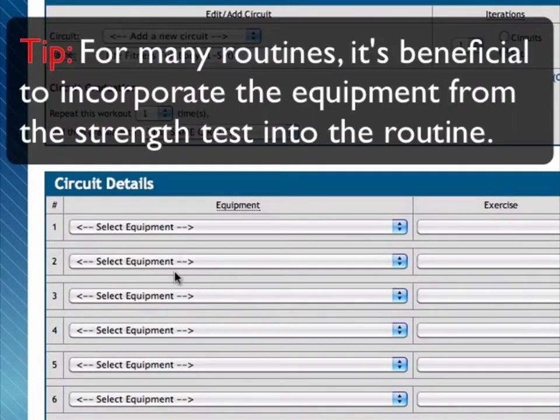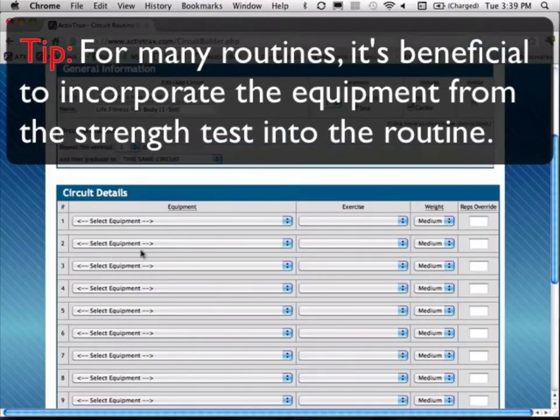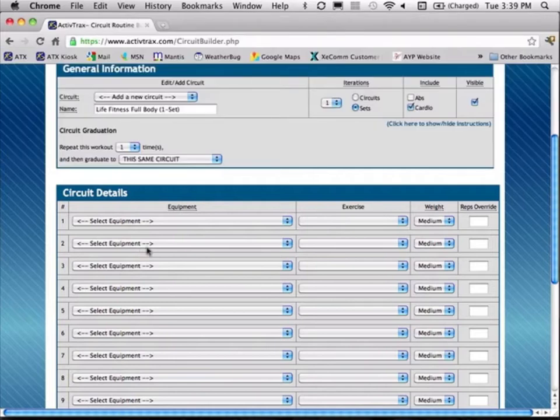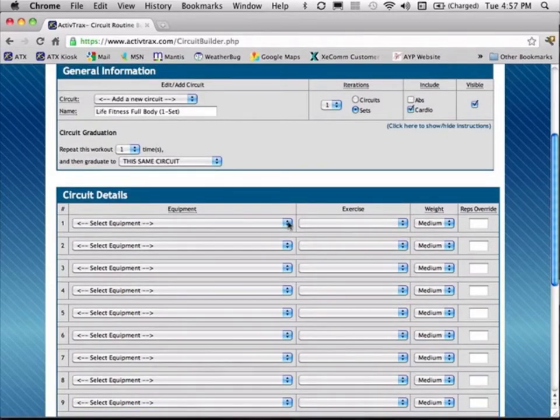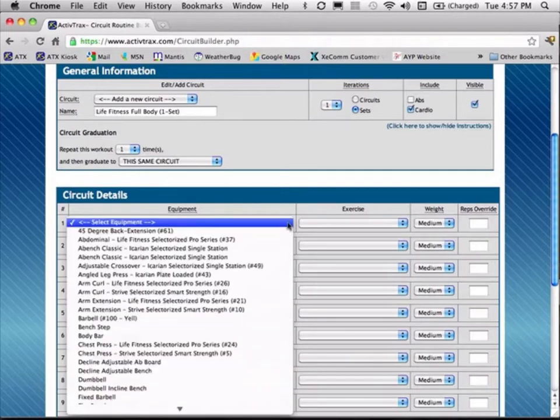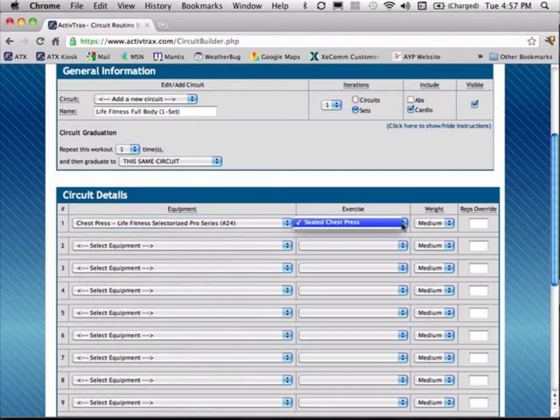One tip that we recommend when adding equipment to the Circuit Routine Builder is utilizing the equipment from the strength test. This is particularly beneficial to new members getting acquainted to your facility for the first time, beginners, seniors, and youth members, since they may not be familiar with all of the equipment within your facility. So let's begin adding our equipment to this circuit routine that we call Life Fitness Full Body 1 Set. First, let's click on the drop-down menu where we have equipment, and I'm going to select the seated chest press.